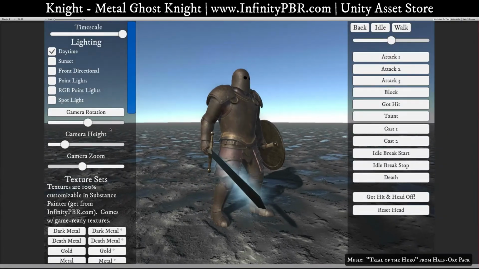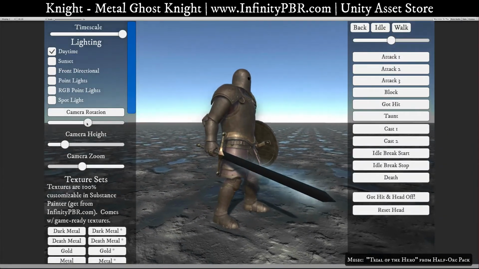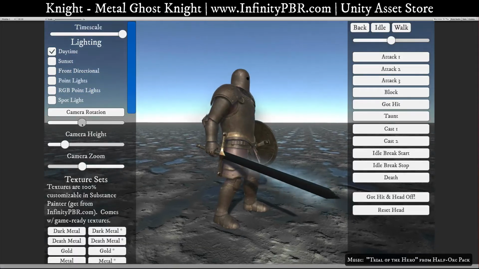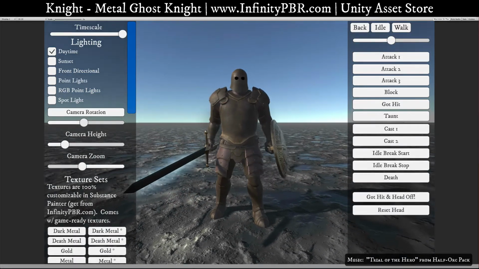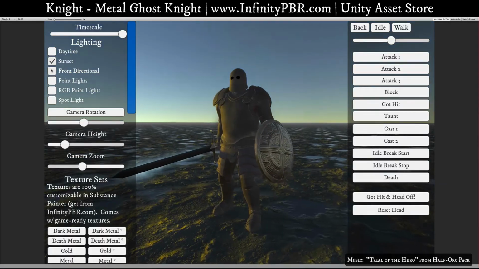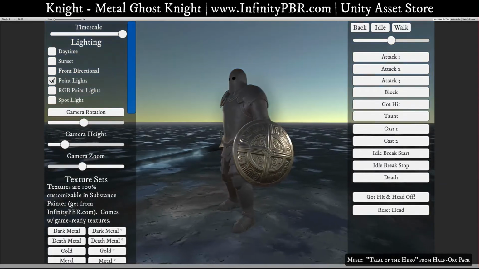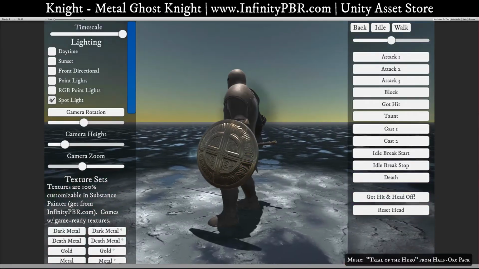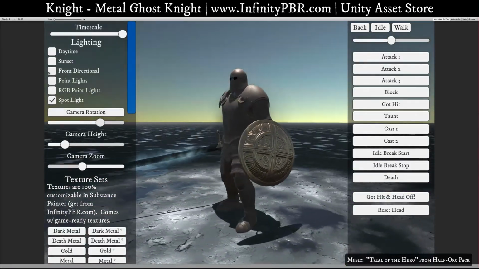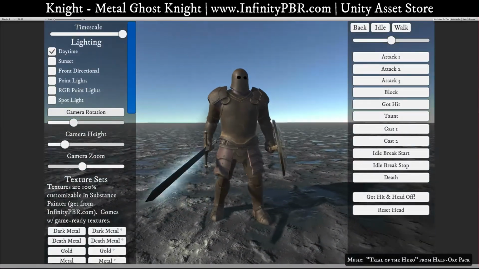Hey everyone, welcome to the demo scene for the Tonight Metal Knight, some sort of knight. It's a metal character, there's no body underneath. It's got those hollow eyes, comes with a shield and a sword. Let's check out some lighting scenarios so you can see what this character would look like in different lighting. Spotlight from above. We'll keep the daytime lighting there.